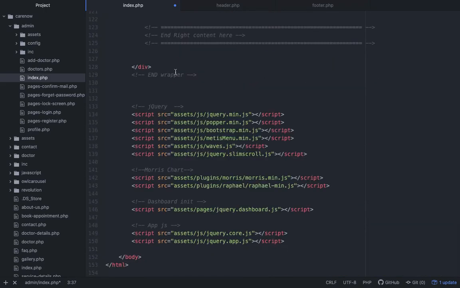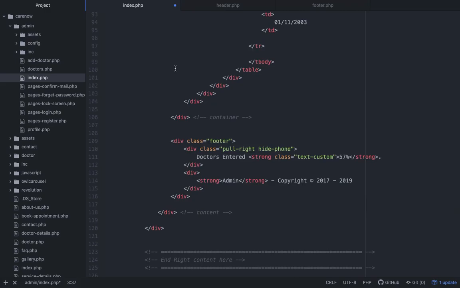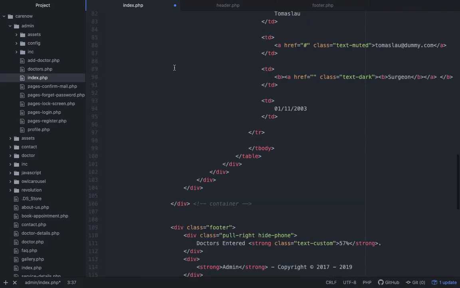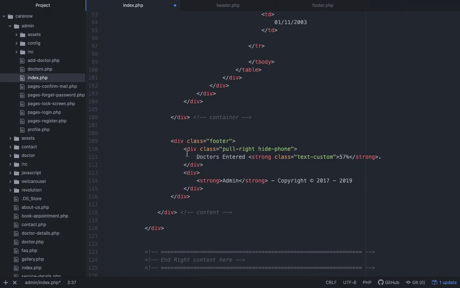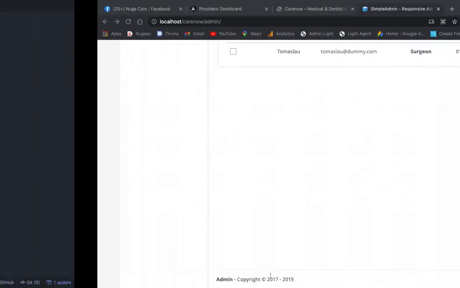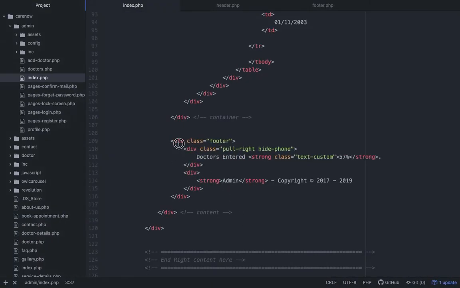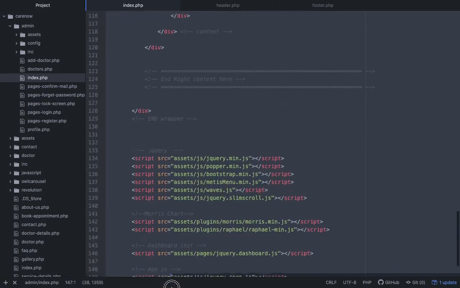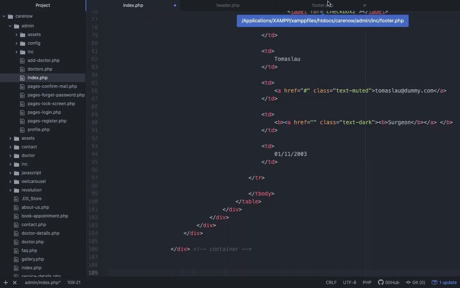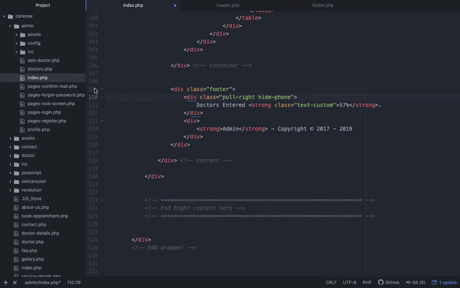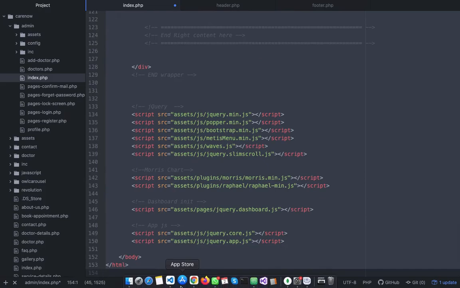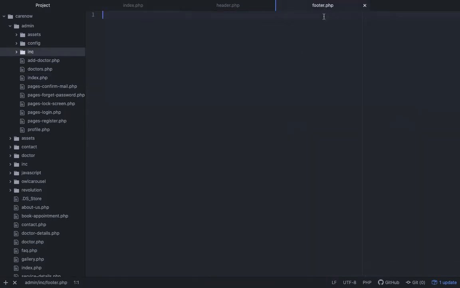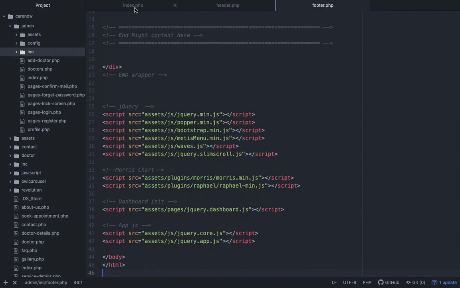Alright, so let's quickly do the same for the footer. Let's see what the footer looks like. Okay, this is what the footer looks like. So it starts from here. Copy from here down, cut. I hope you saw that, right? From line 109 here, copy down, so cut it out. On the footer you paste, save.